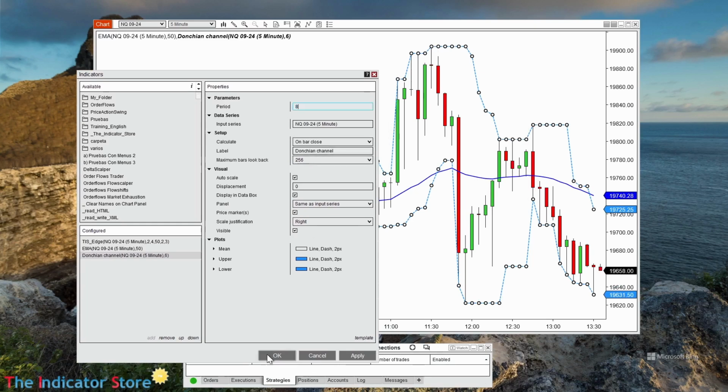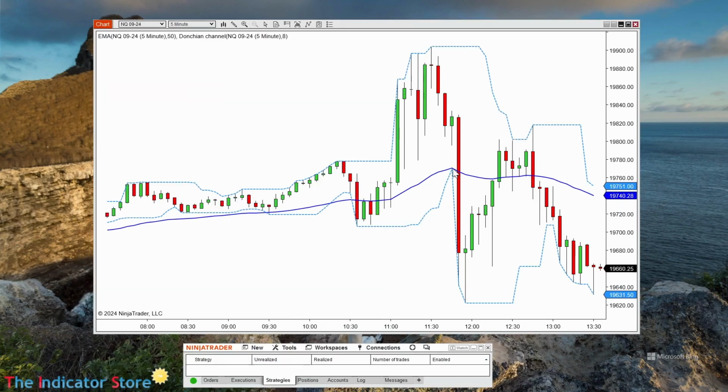Let's say we make it 8. And now we are not taking this long. So we have only these 2 longs. So this last loser is avoided. So adjusting the size of the Donchian, we can fine tune the entries.